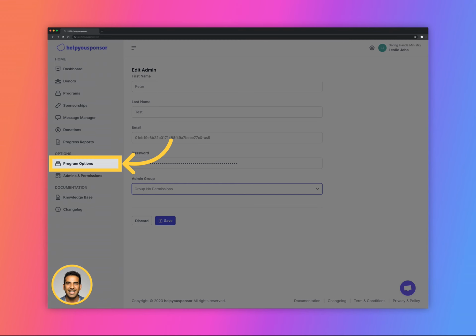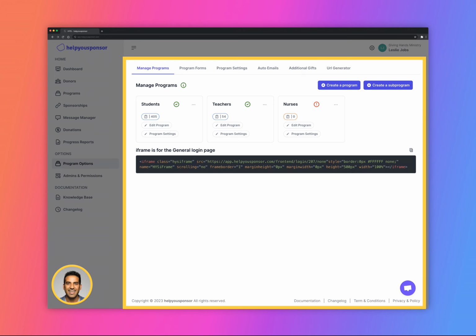Let's take a look at program options. Under the Manage Programs tab is where you're going to actually set up your sponsorship programs. There is no limit to the number of programs you can set up here.